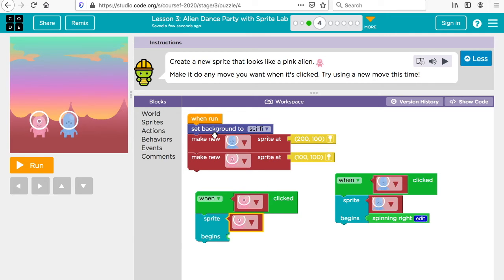So what we're telling the computer is make a sci-fi background, make a blue alien, and make a pink alien. So that starts here, and then we have the coordinates where we want them to be, right? The blue alien's at 200x, 100y, right around here. And the pink alien's at 100x, 100y, which is right around here. We're going to tell the computer when the blue alien is clicked, he's going to be spinning right. And we want the pink alien. What do we want him to do?